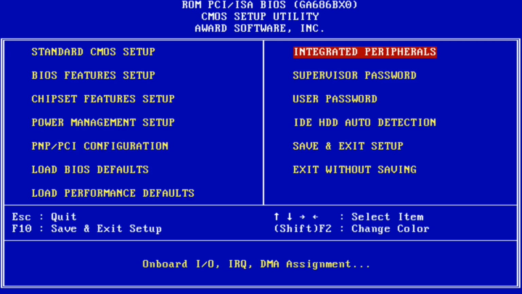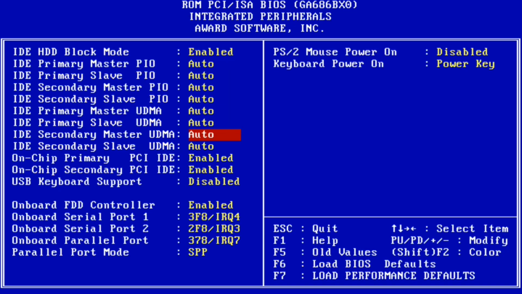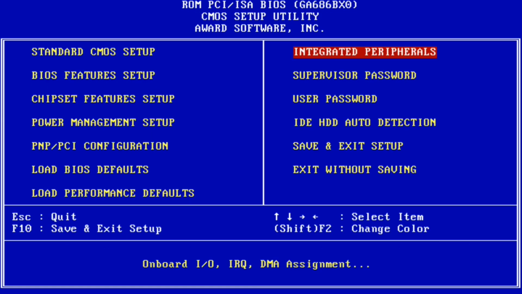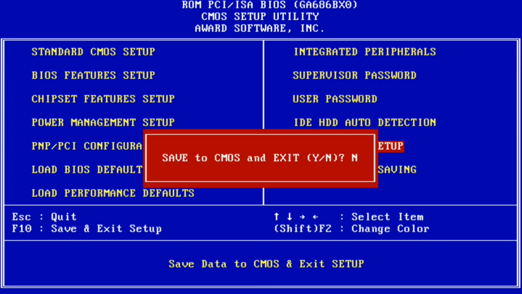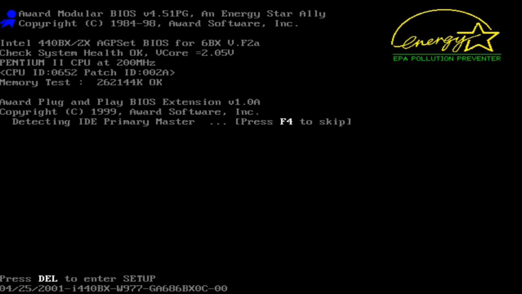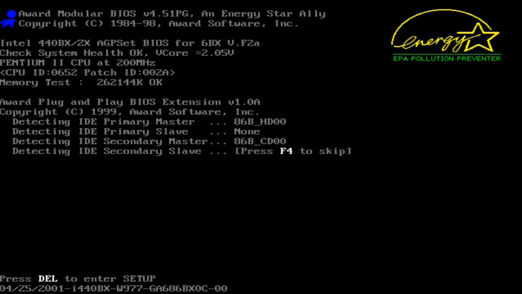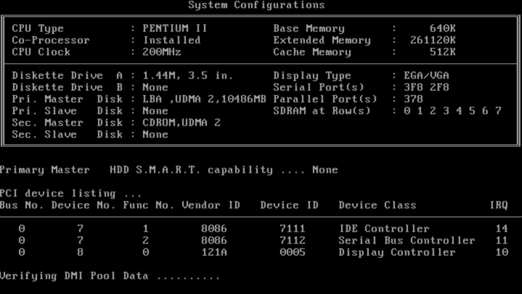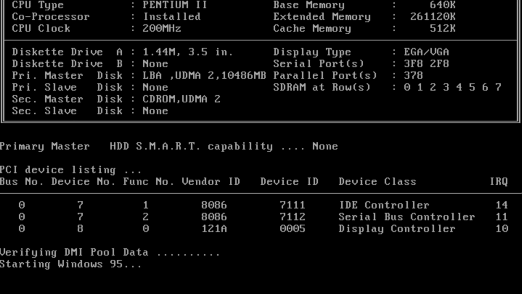And then I'm going to go to integrated peripherals. Anyways, do we need the onboard floppy disk drive controller? Yep. I'm going to leave this enabled. And after that, we're going to go to save and exit setup. Press yes. And then it's just rebooting the computer. Verifying DMI pool data. And it's starting Windows 95.